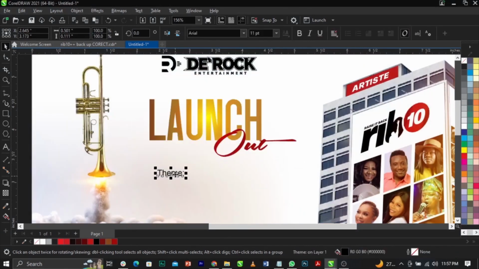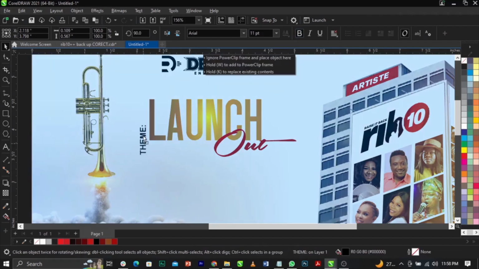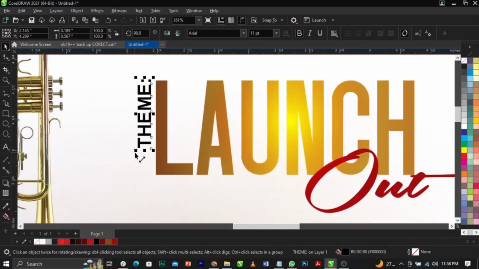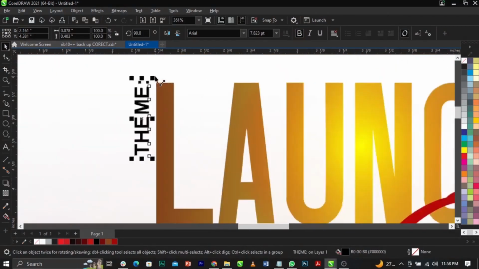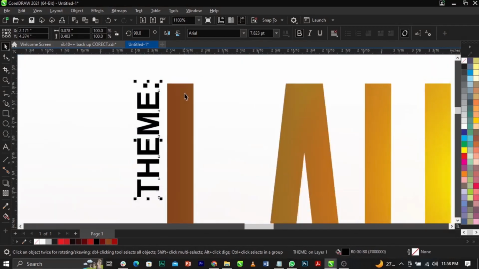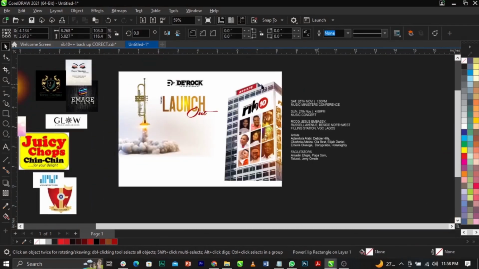So for the theme, I'm going to give this uppercase, Shift F3 on your keyboard, bold it, leave it at Arial, then rotate it this way, just keep that one just right here. Make sure it's aligned to this, and we can reduce it and leave that to that, and this is what you are going to have, guys.